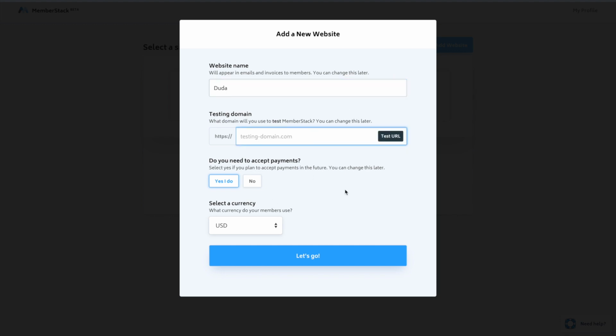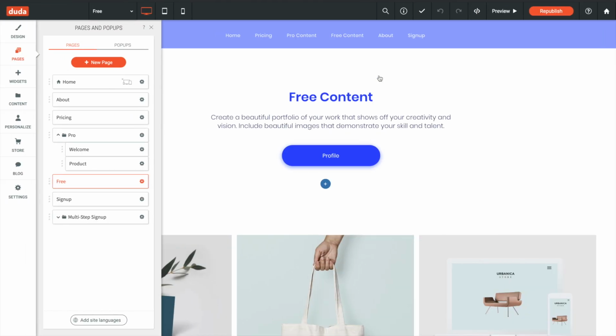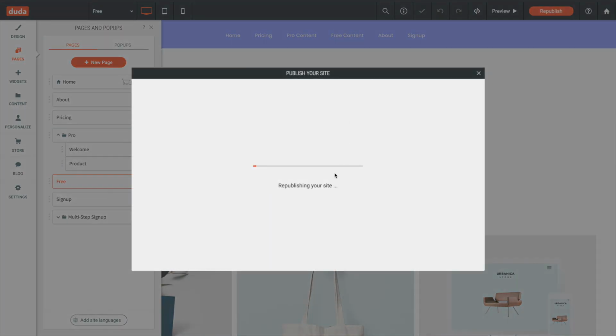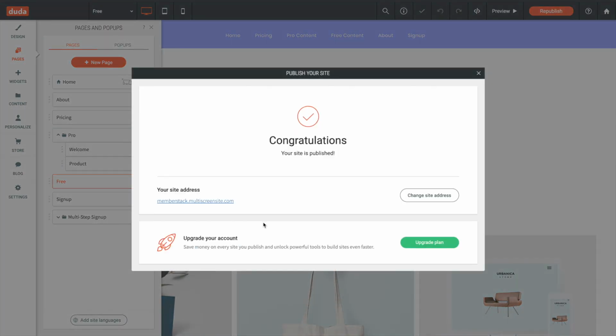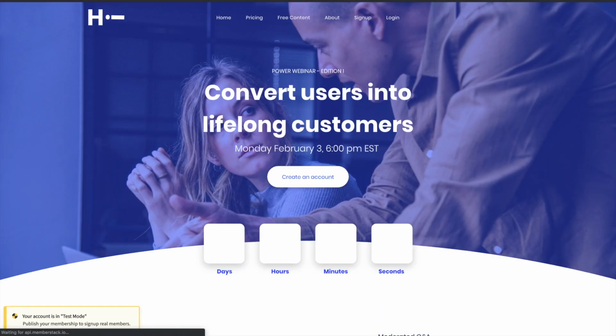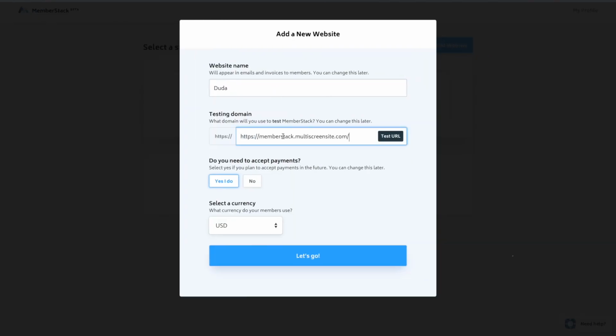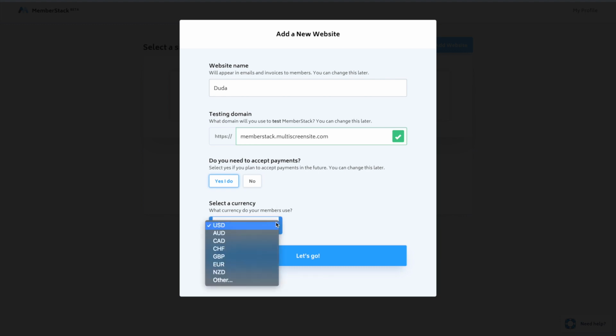Here we're going to enter the domain of our site, and this can be like a staging domain. So for Duda, it's going to be the multi-screen site domain. So I'm just going to copy this right here. Or I guess go to the page and then get the domain and add this. And this is just so MemberStack can help us check things as we go along. Next, we're going to decide if we want to accept payments or not, and then what currency we need. If you don't see your currency here, just let us know, and we can add it specifically for you.